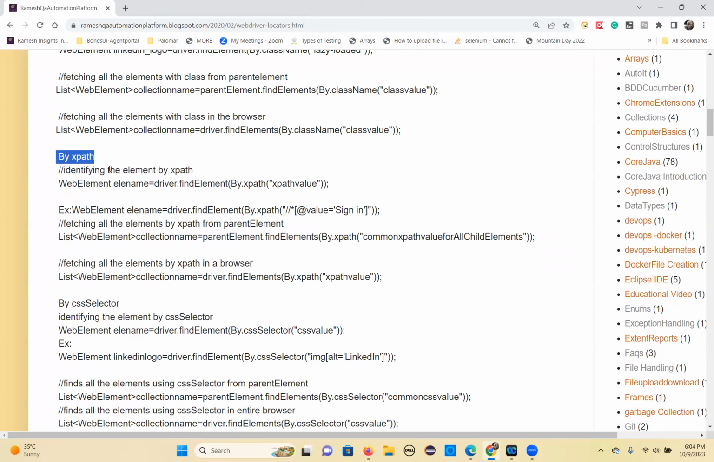By XPath you can identify a single unique element and you can also fetch a group of elements. Both you can do. XPath and CSS are also similar. So WebElement name equal to driver dot findElement by dot XPath value, by dot XPath value.